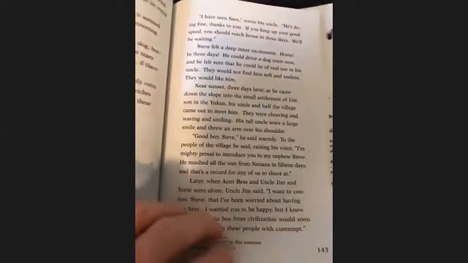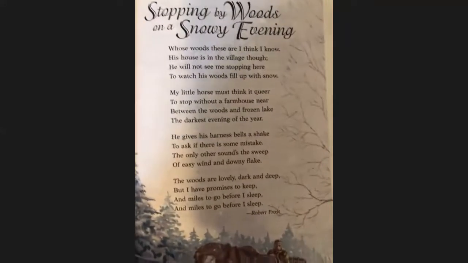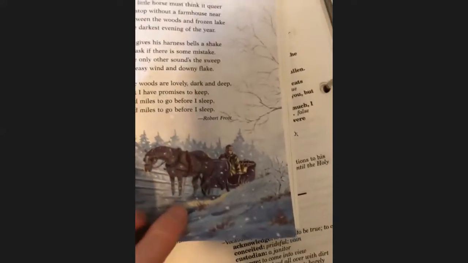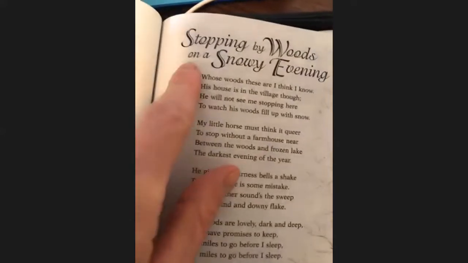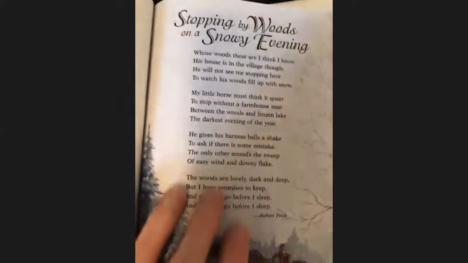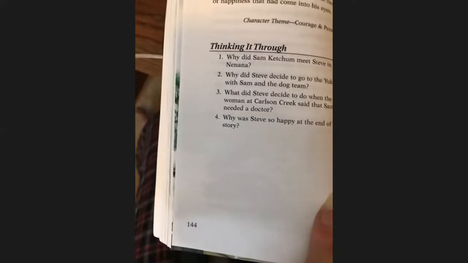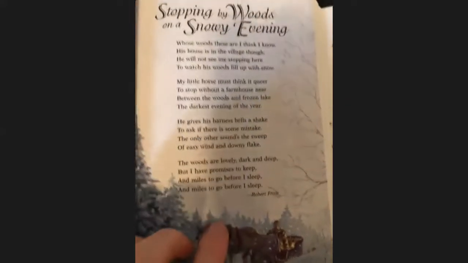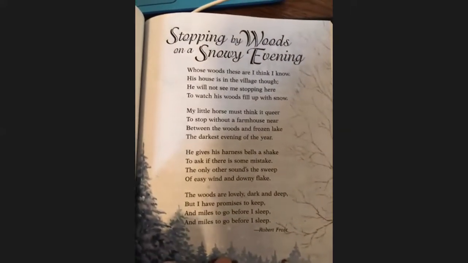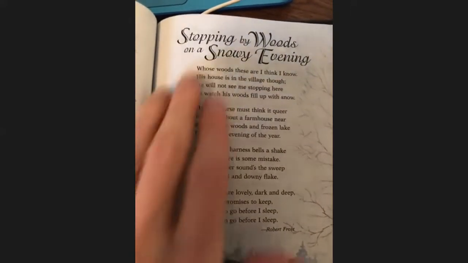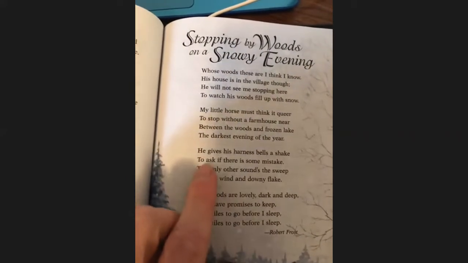When you get to the end of the story, you'll see a poem, Stopping by Woods on a Snowy Evening. You're going to stop at Stopping, but do read this poem. There's some questions on the page previous, page 144, and then 145 is this. Whose woods these are, I think I know. His house is in the village, though. So read that poem.